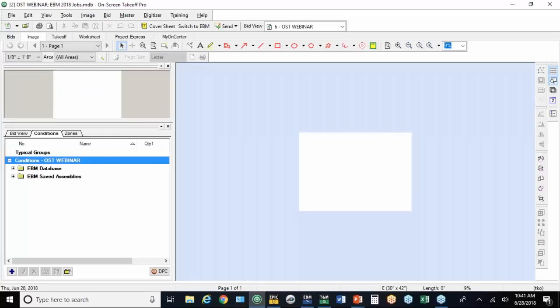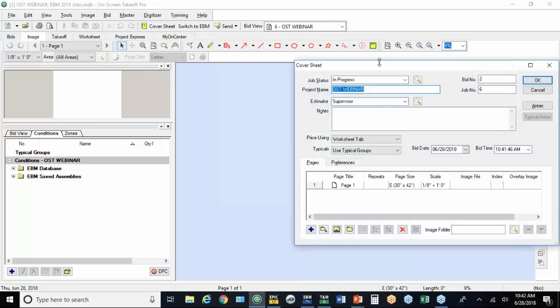At this point, you would have downloaded your drawings onto somewhere on your system. It should normally be your local drive, but it could be a network drive. And then you're going to go up here to this little button called Cover Sheet. What we see here is the name of the job that's highlighted right here. The job number, that's the EBM job number. That's the estimator who's logged in. And you come down here and you can either use this button to add all of the images that are in a particular file or folder, or you can do them one by one.